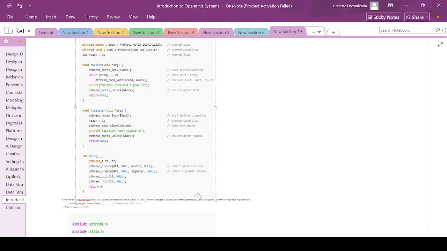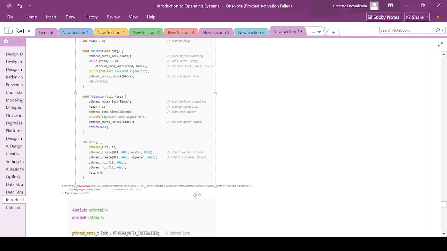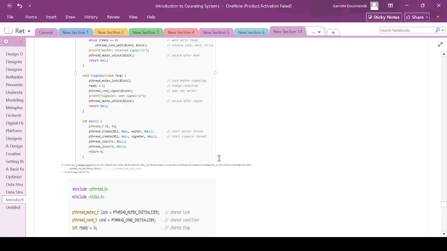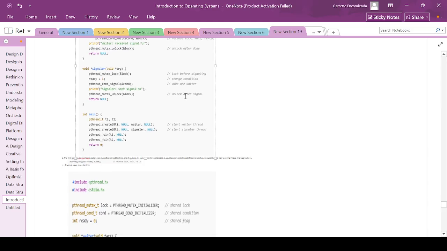So it wakes one waiter. This signal is used to wake. So pthread_cond_signal is used to wake up one waiter. The next line, printf quote signaler colon send signal quote semicolon. Next line, pthread_mutex_unlock with an argument lock semicolon. So unlock after the signal. Next line, return NULL semicolon, then closing curly bracket.